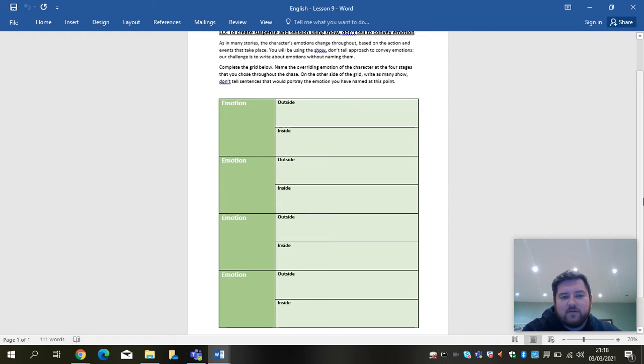As in many stories, the character's emotions change throughout based on the action and the events that take place. We're going to use the show, don't tell approach to convey emotion. And our challenge is to write about the emotions without naming them. So we're going to complete the grid below, and we're going to name the overriding emotion. You can see there are four boxes. We're going to do one for each stage that you picked out in the chase scene.